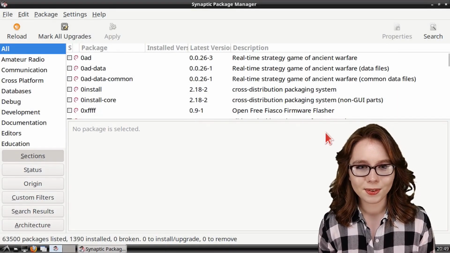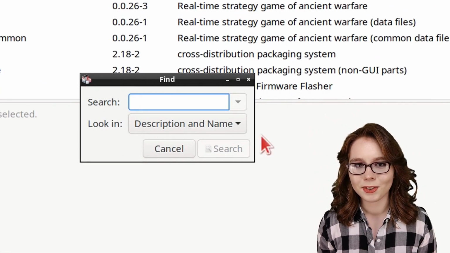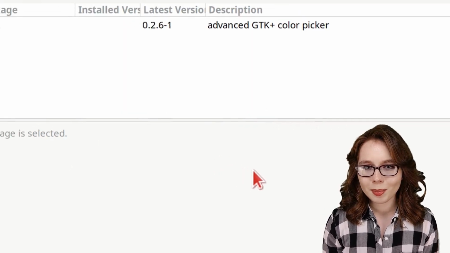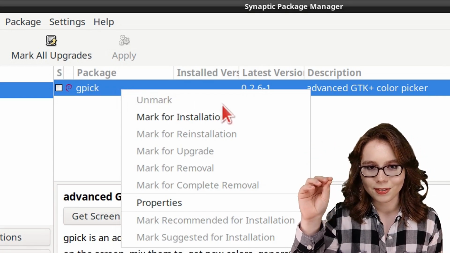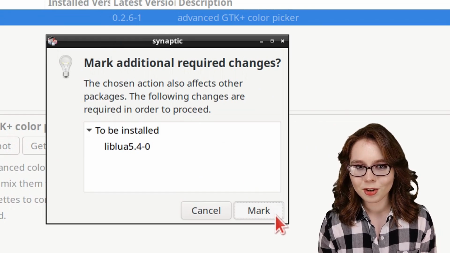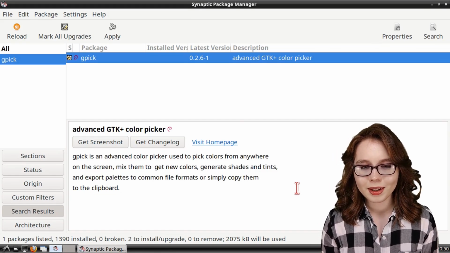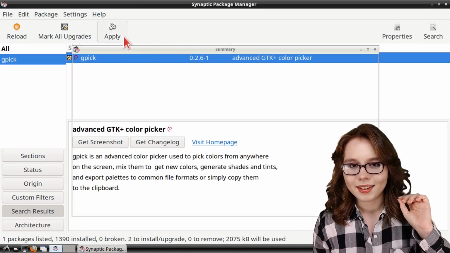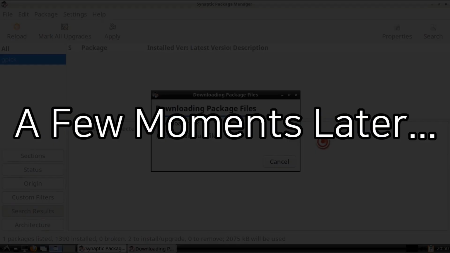When Synaptic is finished reloading, we can then click on the Search button and search by name for Gpick. When Gpick comes up, we can then right-click on it, select Mark for Installation, and then click on the Mark button for the additional required changes. From there, to install Gpick, we just need to click on the Apply button, and then click on Apply again to confirm that we want to install Gpick.